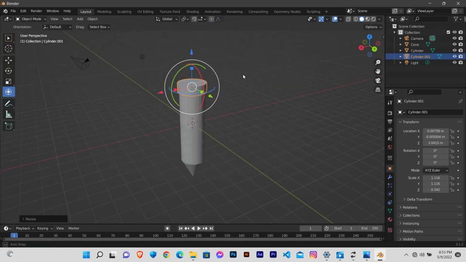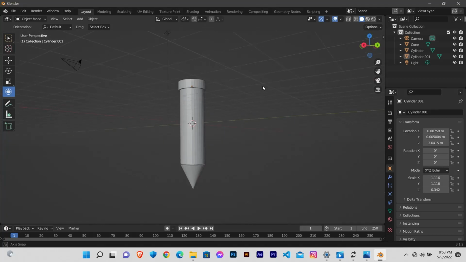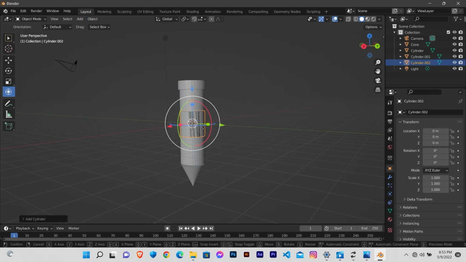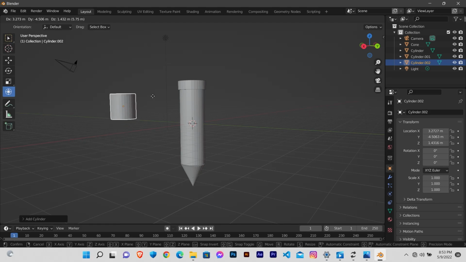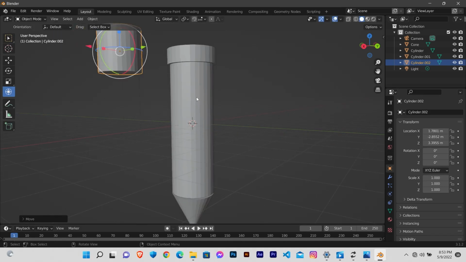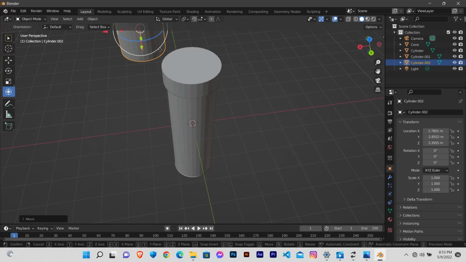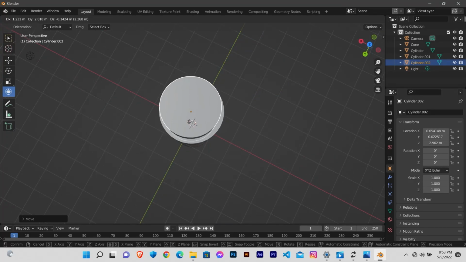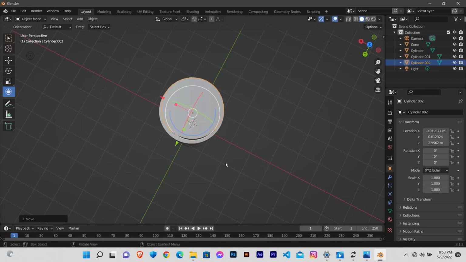Yeah, this is great. So now I want to add the eraser. I want to click on add one more time, mesh, and add another cylinder to this. I'm going to click cylinder and drag this out. Then I'm going to place it right on top of the pencil. Be sure it's perfectly aligned so you can have a perfect model.